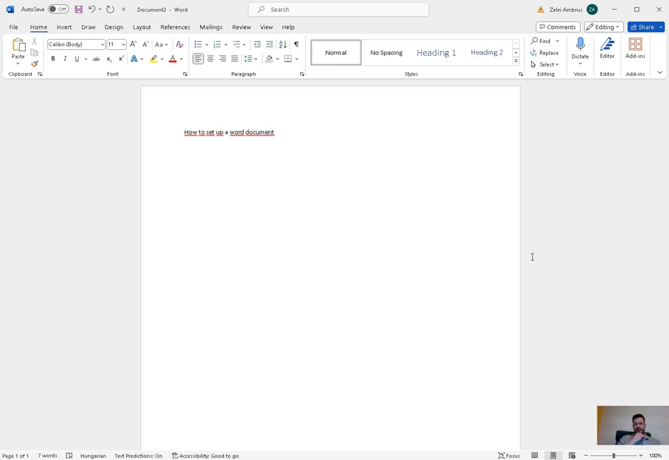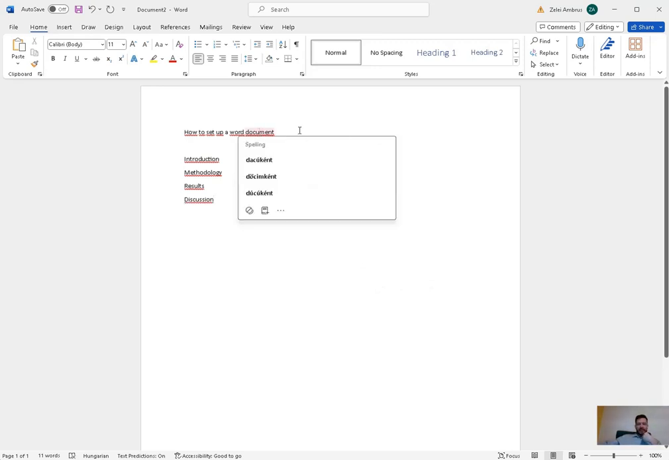And let's create some section titles like introduction. Let's assume we are writing a technical paper, scientific paper, so we need to have an introduction, some explanation of the methodology. We will have some results, of course, and we will have a discussion of the results. But it doesn't look too good right now, so let's create a style for the title and let's create style for the headings.